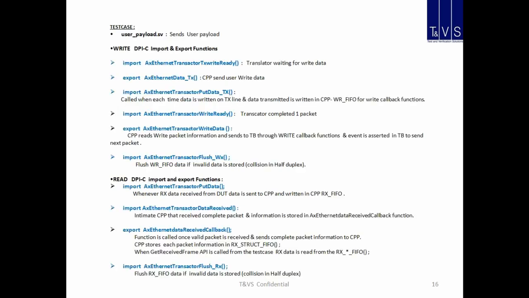So if we come to the simple test case, what it basically does is, whenever we want to transfer a variable or provide data items, we just need to export it. Once we export a function, it receives the variables from the C side, and once the transactor gets those variables, it just passes them to the DUT. Here we can see the import function is Ethernet transactor ready. So it will be waiting for the ready.